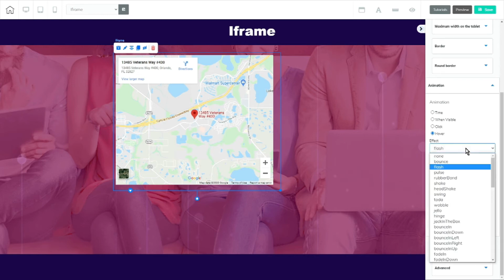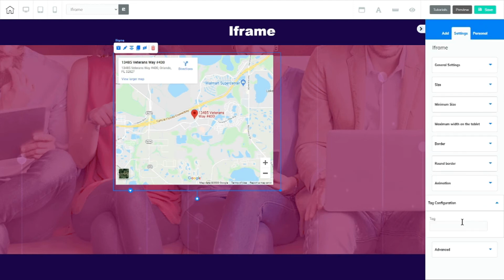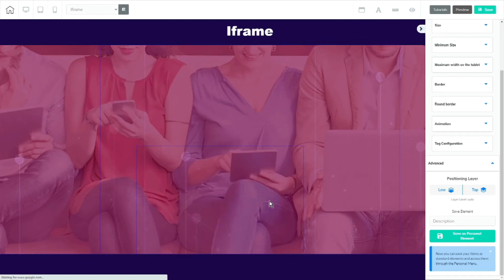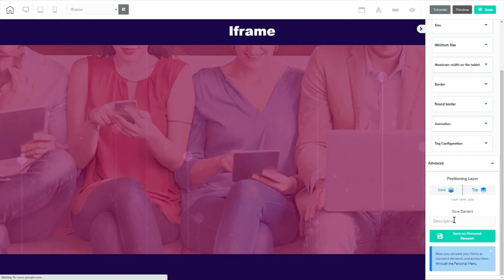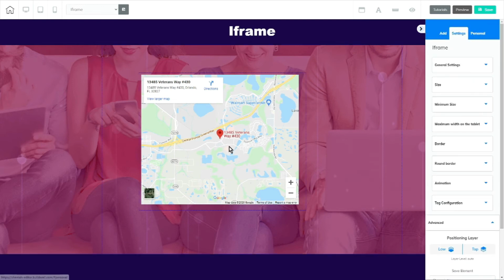If I decide again I want no animation, all I need to do is click none. I can also add a tag to this element, and I could also adjust the layering of this element here. So if I wanted this element to be moved to another panel, but it was underneath that panel, I could adjust the layering until it's in the position that I want it to be in. And again, I could save the element to my Personals tab here and then retrieve it here.